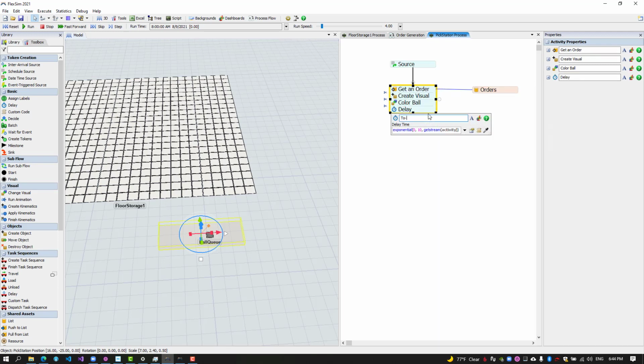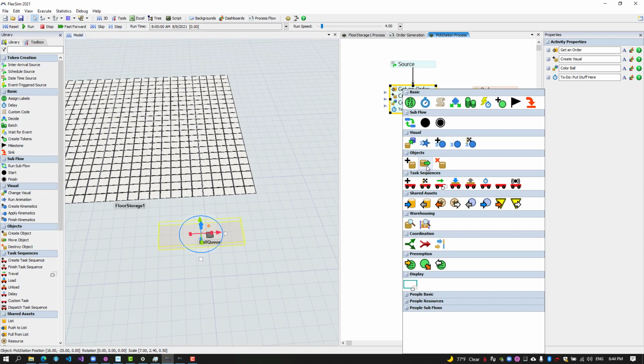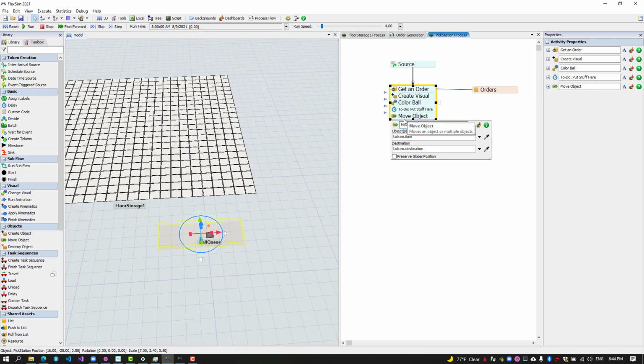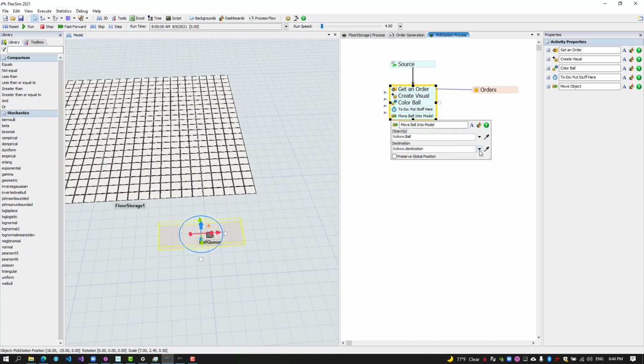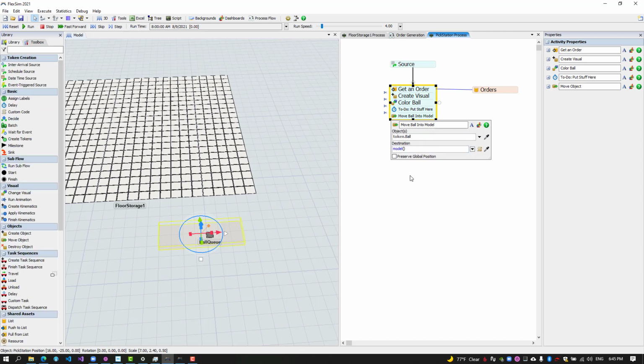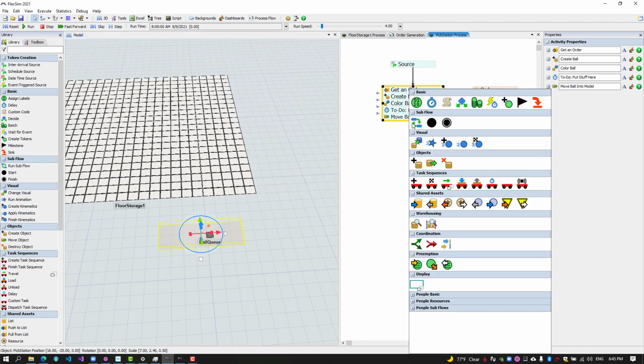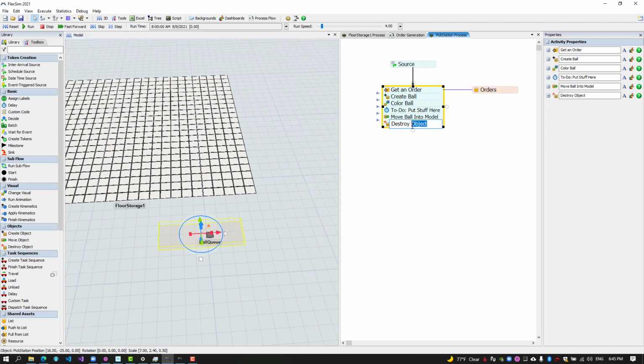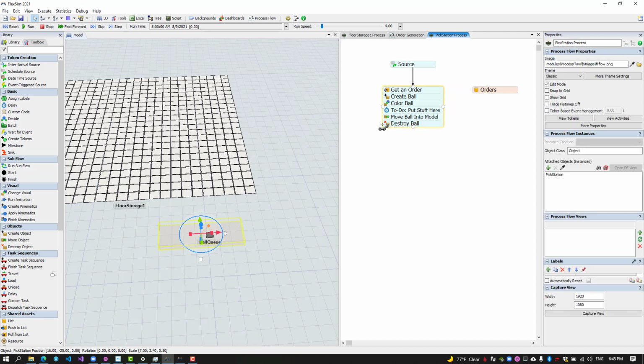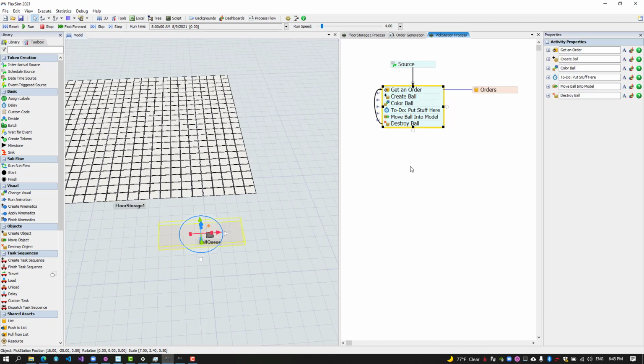And then I have some delay. I'm going to fill stuff in later, but I just want some delay to actually process that order, right? And then after I'm done with that delay, I'm going to get rid of the ball in the queue. So I move it from the queue into the model, and then I destroy that ball. And then I loop back around and get my next order.